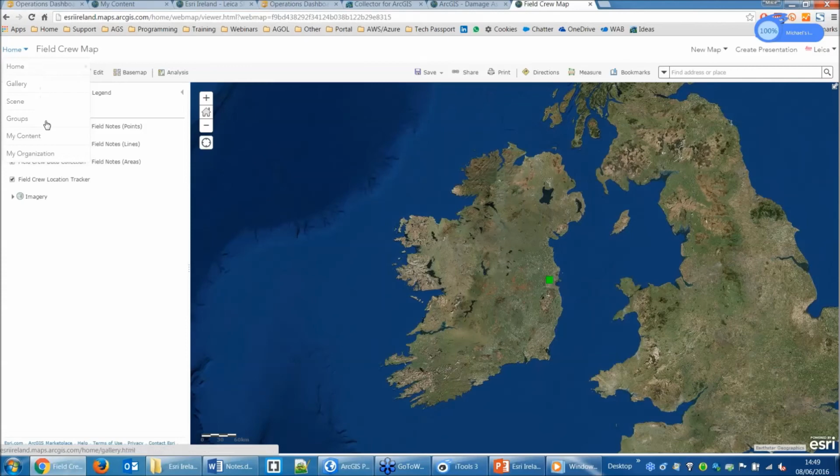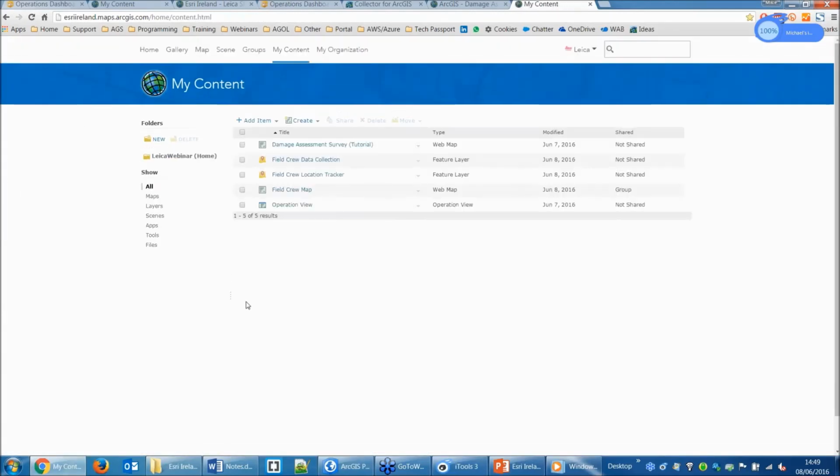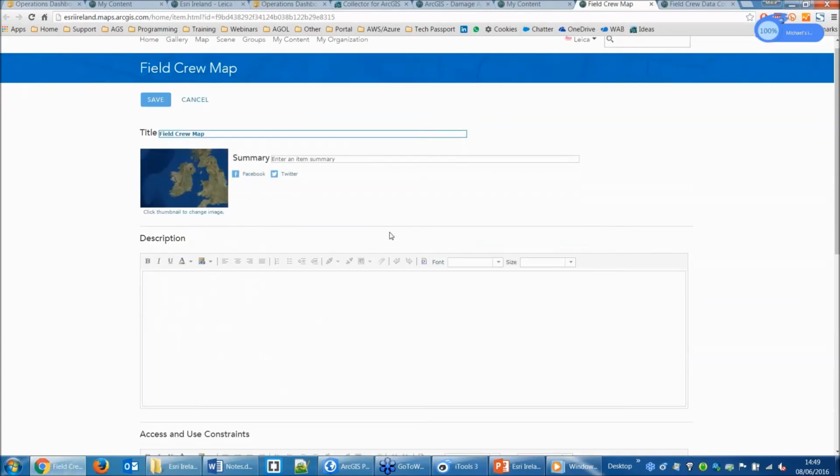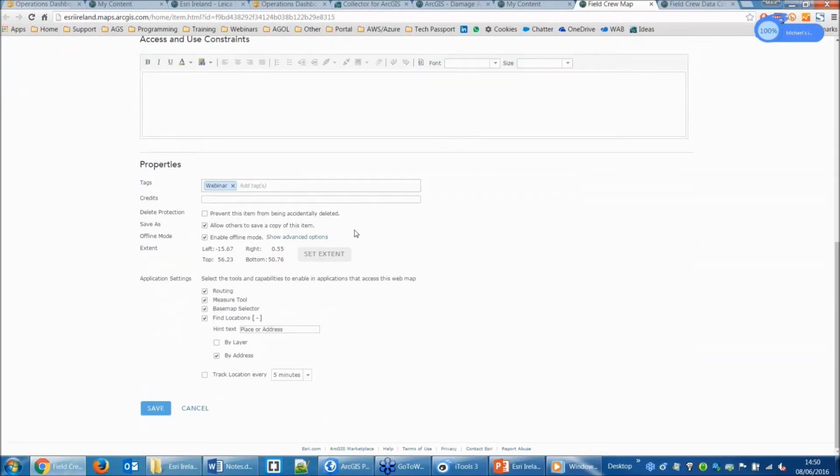If I go back to my content, there's one or two things that you might want to change. So I'm going to open my web map layer and my web map and my layer. So this is my web map, and I can edit this web map. And if you scroll down to the bottom to see the properties of the web map, this is where you can edit capabilities that are enabled within Collector.